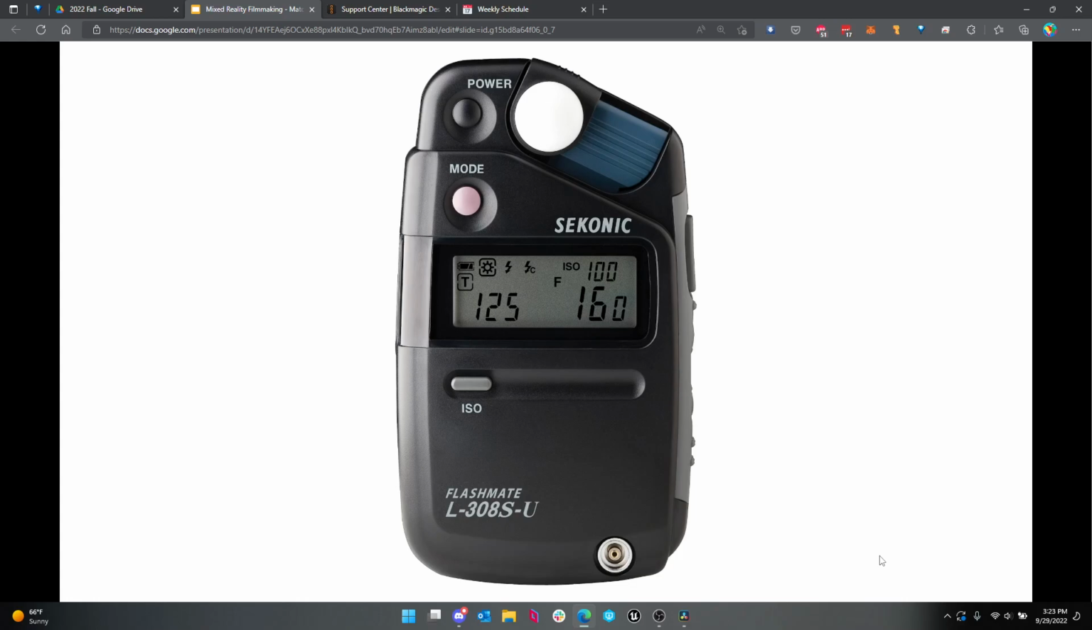Light meter, really useful thing to have because otherwise you're just eyeballing it, which is not always accurate. But a light meter would tell you exactly the values that you would need to plug into your camera.